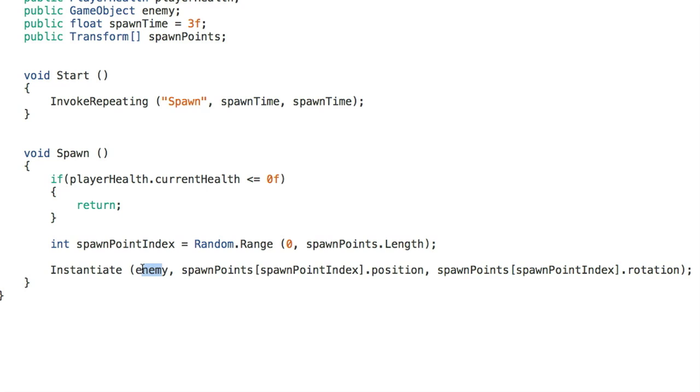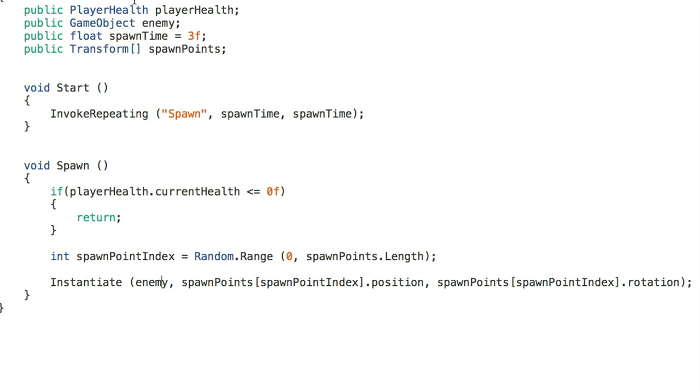So the first one is obviously the enemy, the one that we assign to our public variable, and we'll do that shortly. And then the second one is using that spawn points array, and we're passing into the square brackets which point in the array. So if I was to pass in 0, it would choose the first transform that we drag and drop into our list. But we're going to allow it to use the random one that it's just picked.